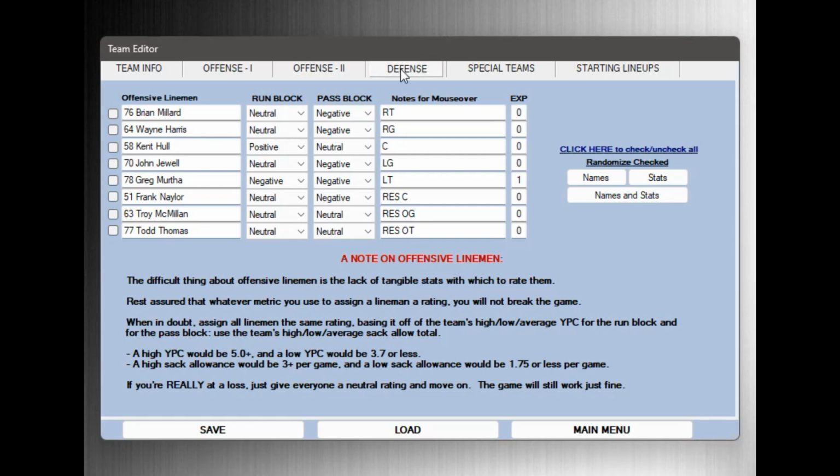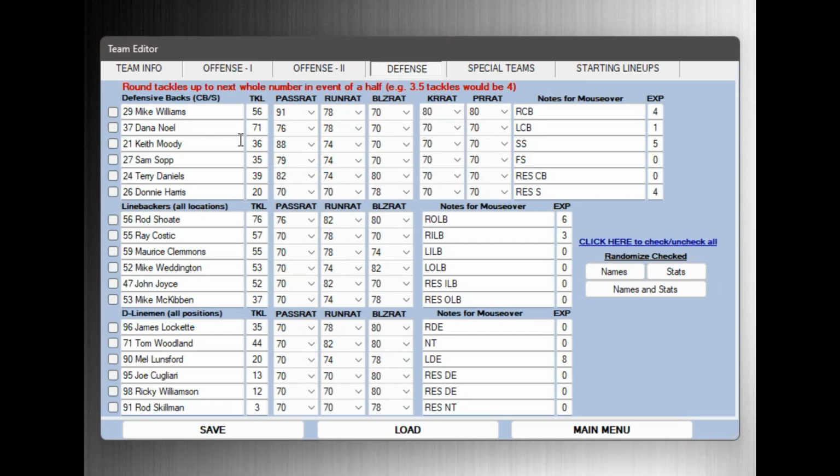Then on defense, you get the same kind of thing. They have a pass rush rating, a run defense rating, a blitz rating, and then for the defensive backs, you have kick return and punt ratings, and of course their positions and experience. Similarly there is also a number of tackles, so that's not a rating, that's the number of tackles they had. Linebackers, again, pass and run ratings, blitz rating, and positioning and experience. Very, very straightforward.